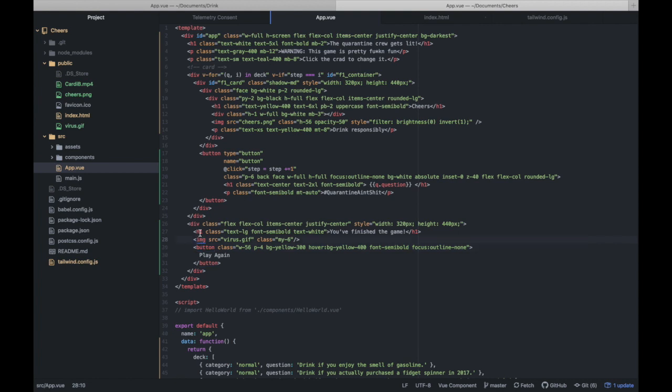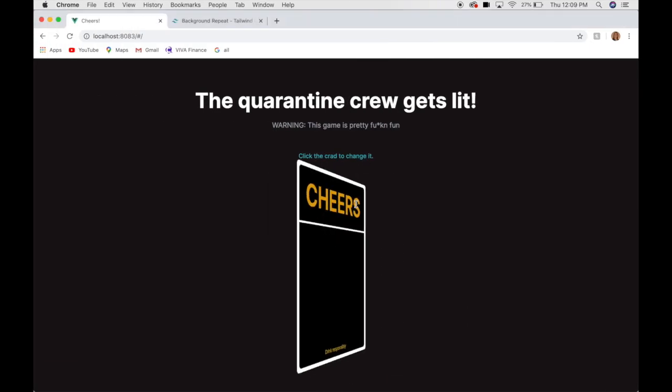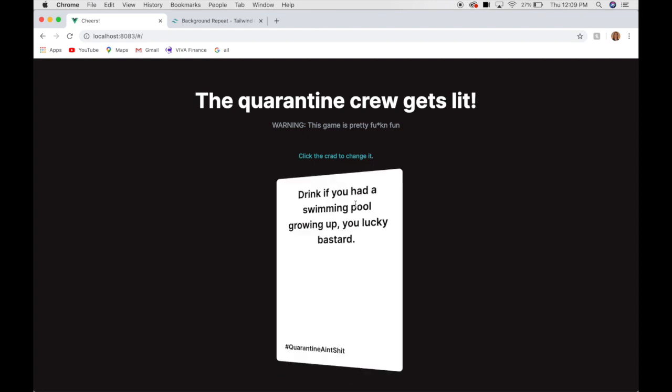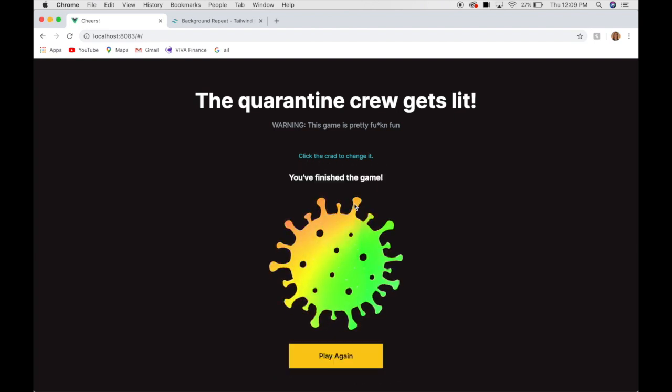Okay. Now, we only want this to show when they've gone through every single question. So we are going to say v-if step is equal to deck.length. So now if we go through the entire length of our dictionary deck, it will show our end screen. And there we have it. So now we just need to add the functionality to click this, shuffle the deck, and play again.